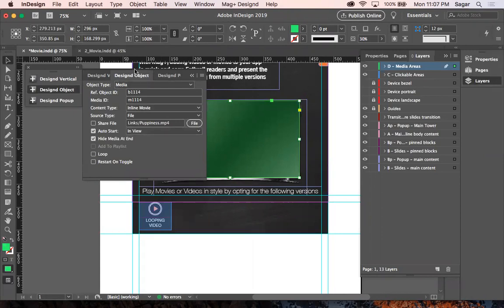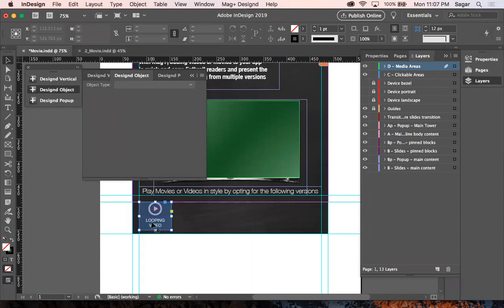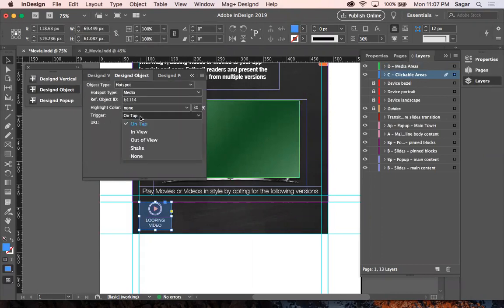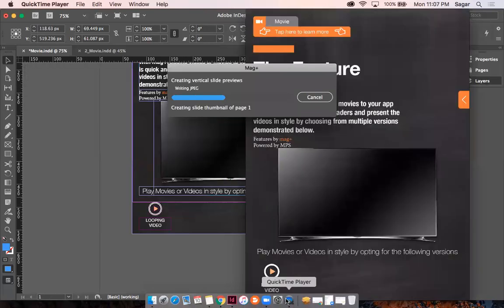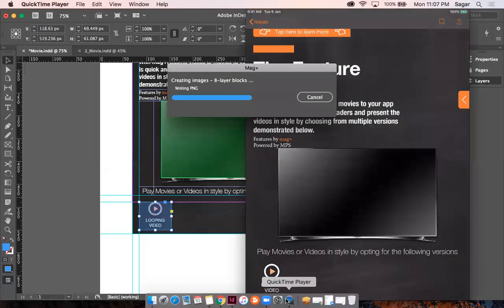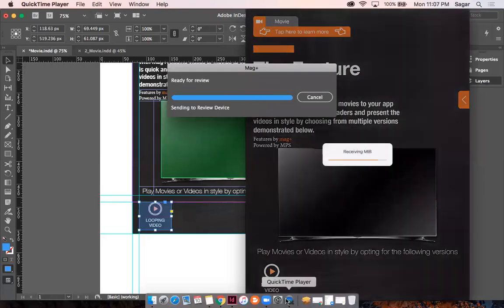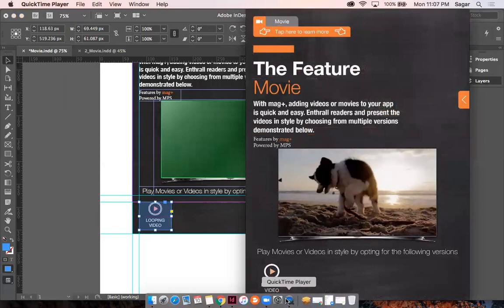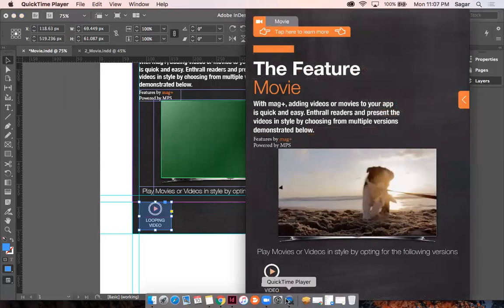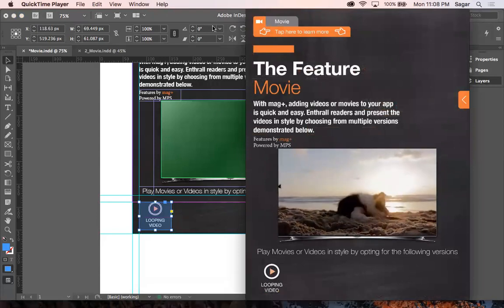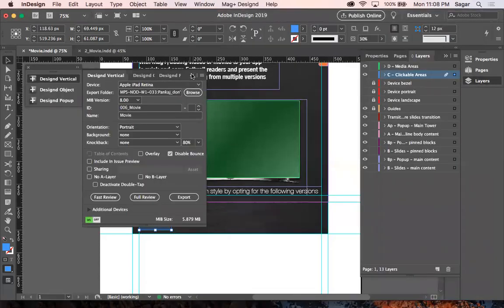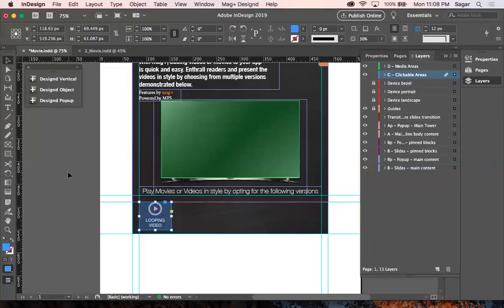You can select auto start also, and under the trigger section, when you are selecting auto start, you can select in view instead of on tap, and you can click fast review. So whenever the user lands on that vertical, the video will automatically play itself. You can use this functionality in an explainer video or something. That's very cool. If the video has audio, the audio will be played, right? Exactly. The audio will be played with the video itself.